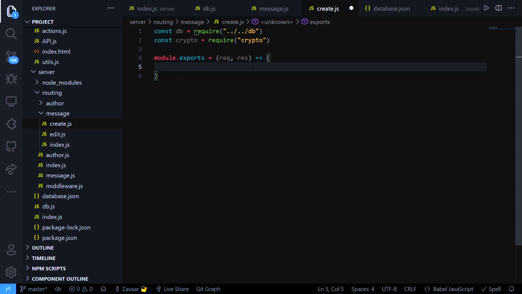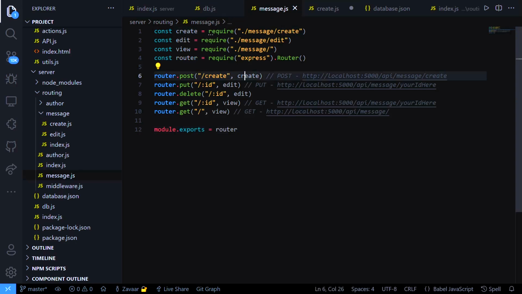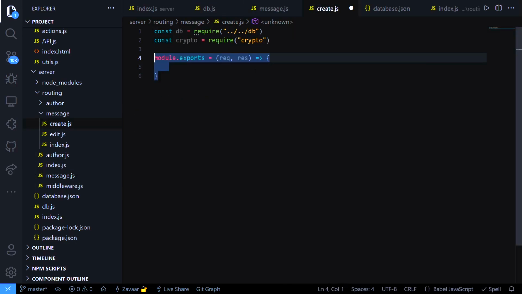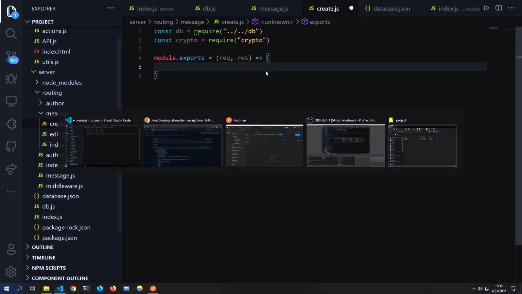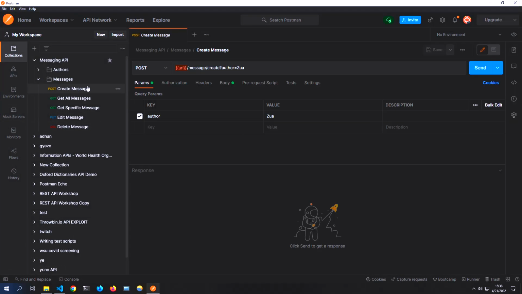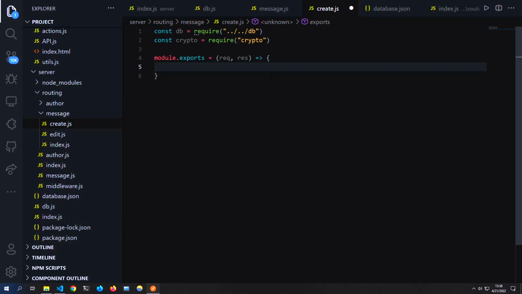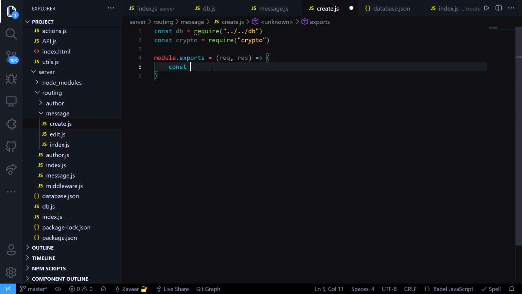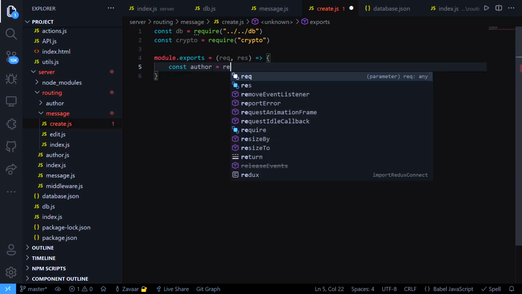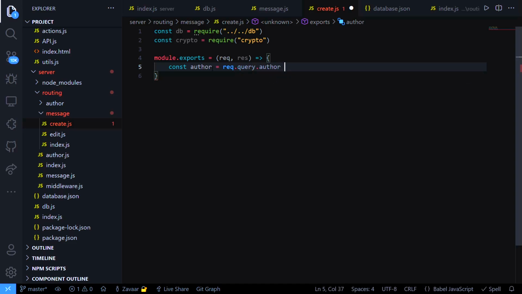And so now you can see back here, slash create is going to execute this JS file, and now we have that bound, so we can write the code. We need a couple things. If we look into Postman, to create a message, we have an author query parameter and a value associated with it. Since it's a query parameter, to get those values we do const author is equal to req.query.author.